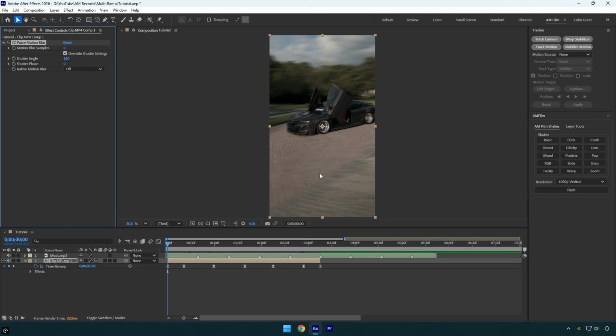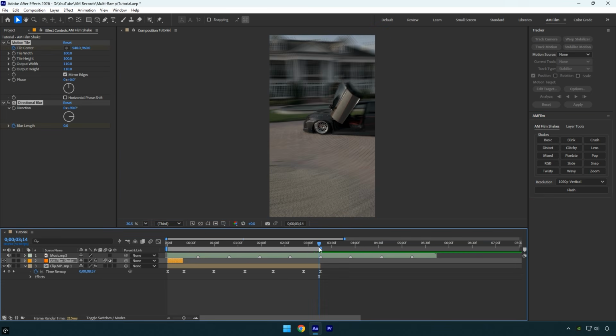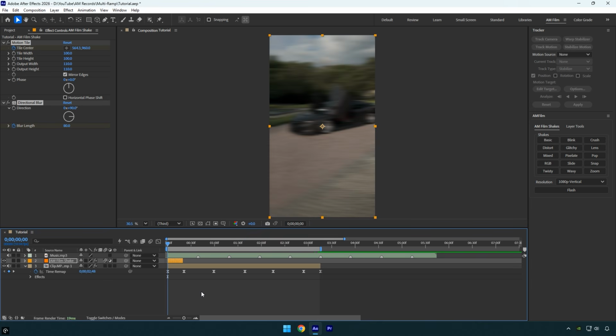For the final touch, a speed ramp does not feel complete without shake. I will add one shake from the AM Film Shakes pack. You can get the pack from the link in the description below, or check out my shake tutorials on the channel. Let's preview the final result, and we are done.